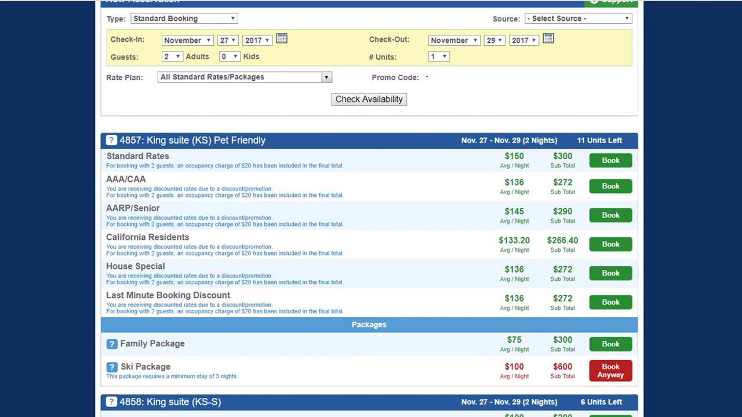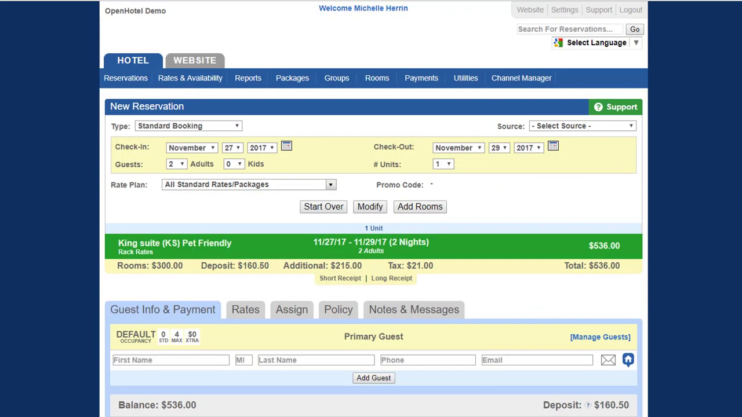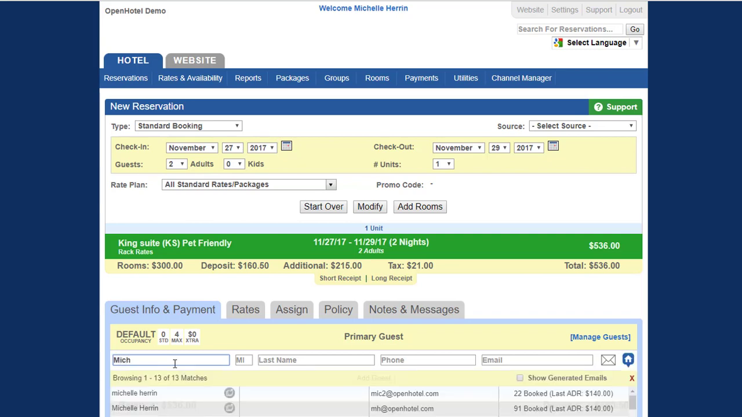But again, we're going to do plain vanilla. I'm going to click book. This is where you put in the information for your guest. As you start typing, it will go ahead and look for past guests that have stayed with you, and you can select them. You'll also notice if there are any notes that are involved with this guest.